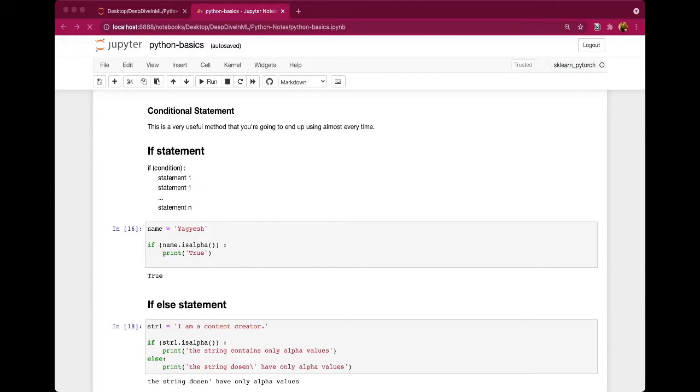This is Yagesh Bobde, and today we are going to be continuing with our tutorial series on Python, and we'll be covering conditional statements and loops in this particular tutorial, that is tutorial number 2. Alright, so let's get started.